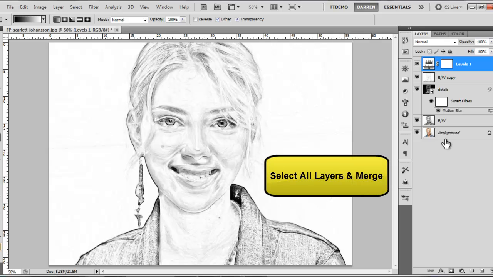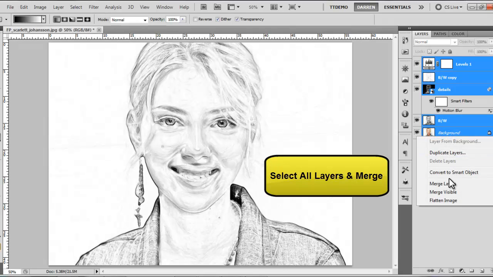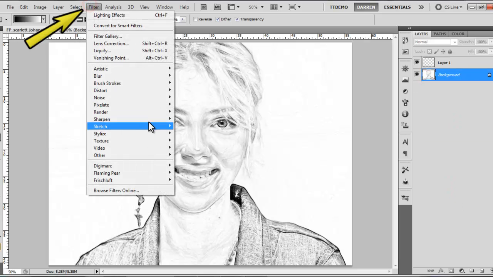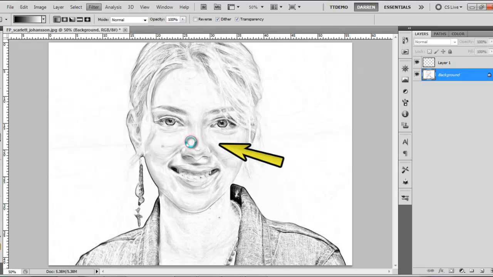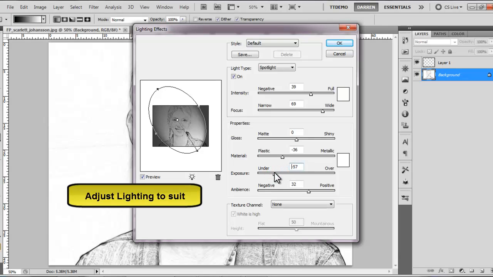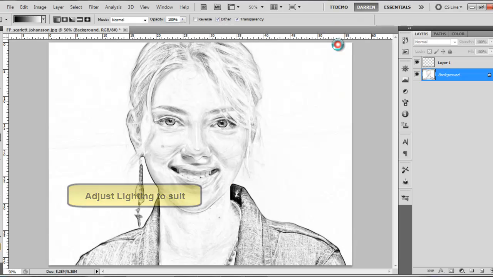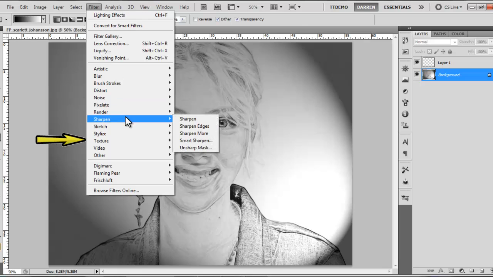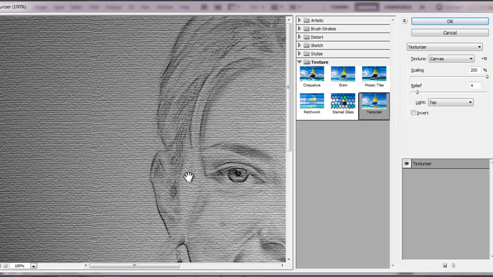Right, so you can select all the layers. If you hit the top one, then I think Control select the bottom one, they'll all get done, and then merge all them layers together. Right, filter, render, and lighting effects. Now, it's up to you how you have this. Everyone's got their own personal taste. Drag it about, change all the settings to suit. Gives it a little bit of added depth, I think. You could add a... well, lots of different things you can do, but it's up to you.